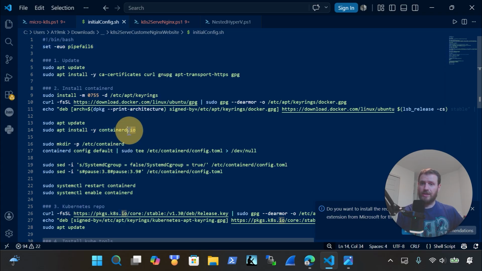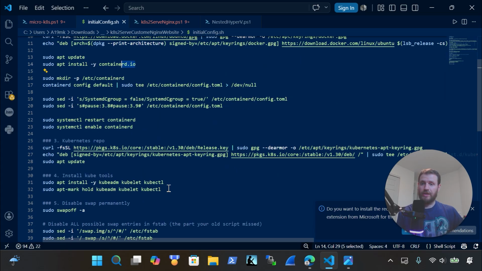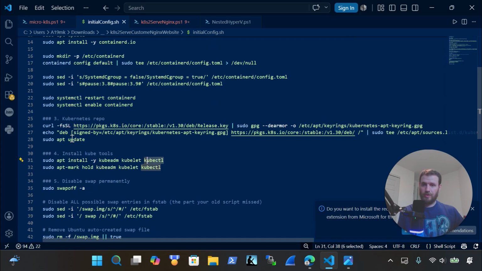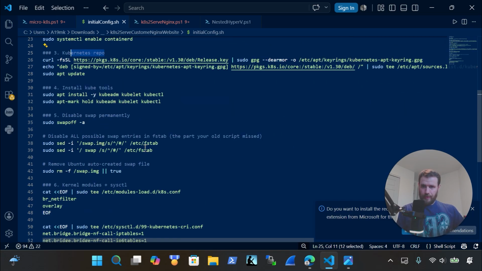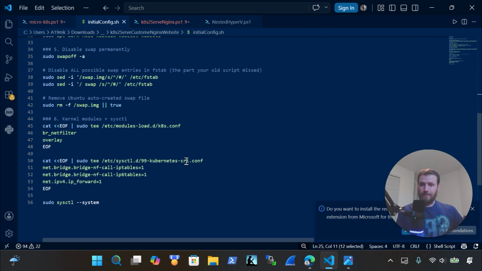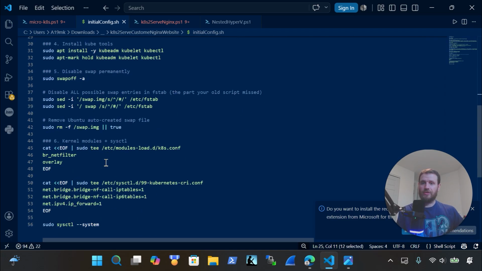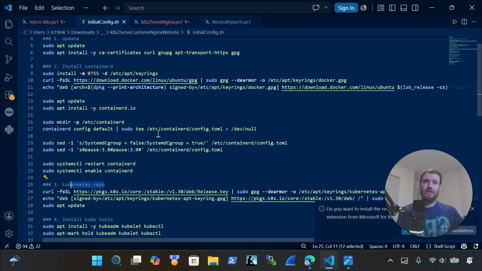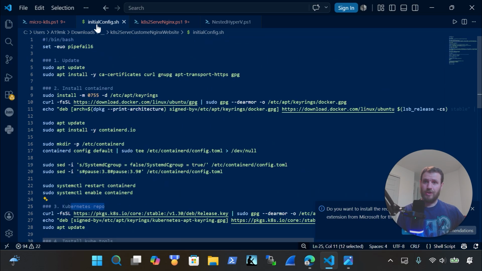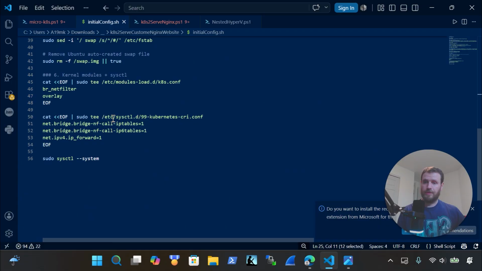The big things that we're doing here are installing our containerd packages, and we're getting kubeadm, kubelet, and kubectl. Some of this other stuff just has to do with how you get into the Kubernetes repos and some other things that we have to do, like disable all possible swap entries in fstab. What happens is, as you go to stand up your cluster, you'll get these errors, and then find that every server on the Kubernetes cluster, control plane or not, will need the elements that are in this initial config shell script.